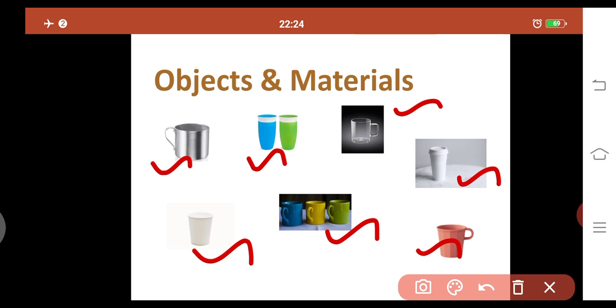See, the purpose of this cup remains the same. You'll be using it to drink tea, coffee, milk, whatever. The purpose remains the same, and the object also remains the same, but the material the object is made of is different. It might be of any metal, plastic, glass, porcelain, styrofoam, paper, or clay.